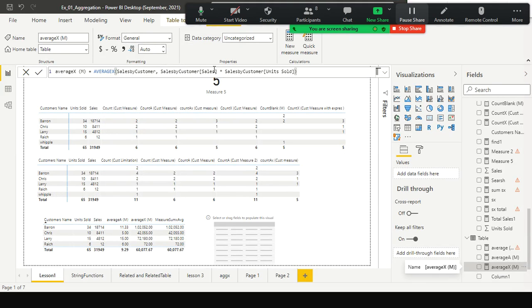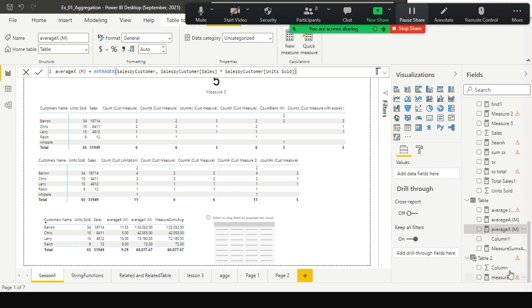Okay, first, same as sum x, it applies this row by row, and then finally it computes the average. That's what I have done. Let me just check a measure. So yeah, this can give me some idea.